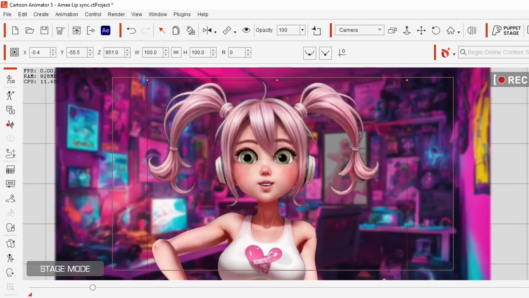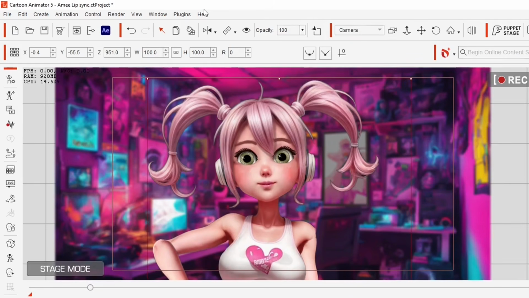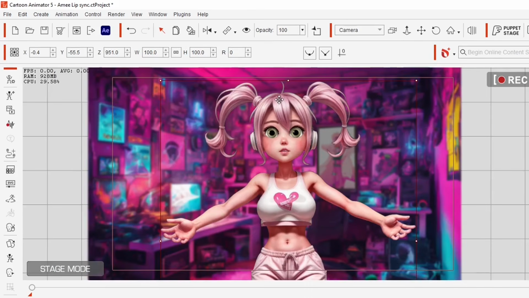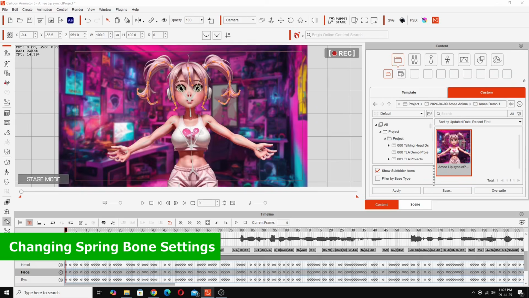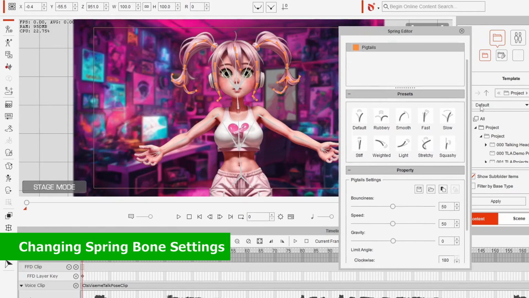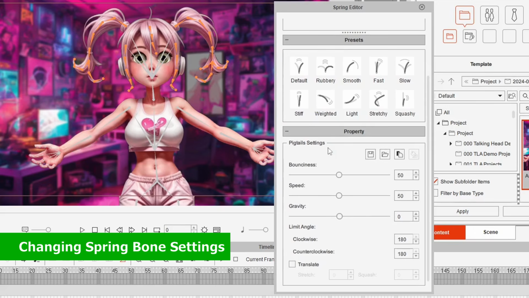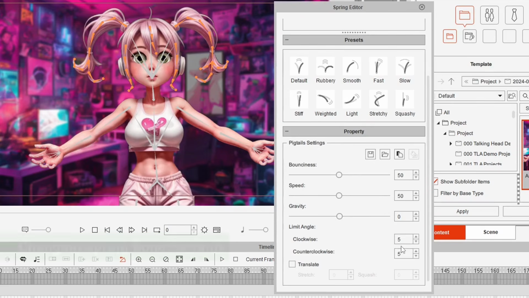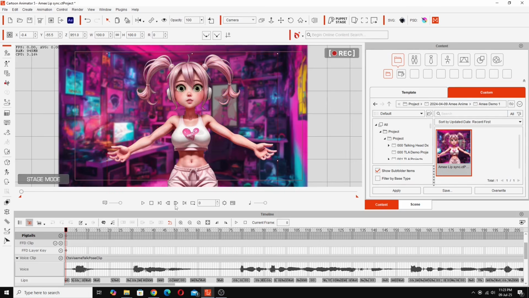The other thing I noticed is her hair is bouncing around quite a lot again, very distracting. At some point I must have undone changing the spring bones in her hair, so we might go back into the spring bone editor. You can see here, looking at this, pigtails, these are back to 180, so I'm going to do this again, so they're back to 5. We'll play that through, make sure that's taken effect.